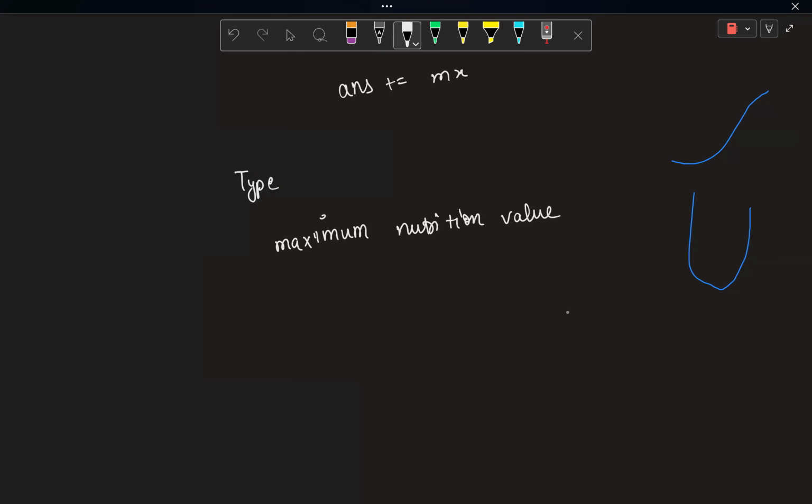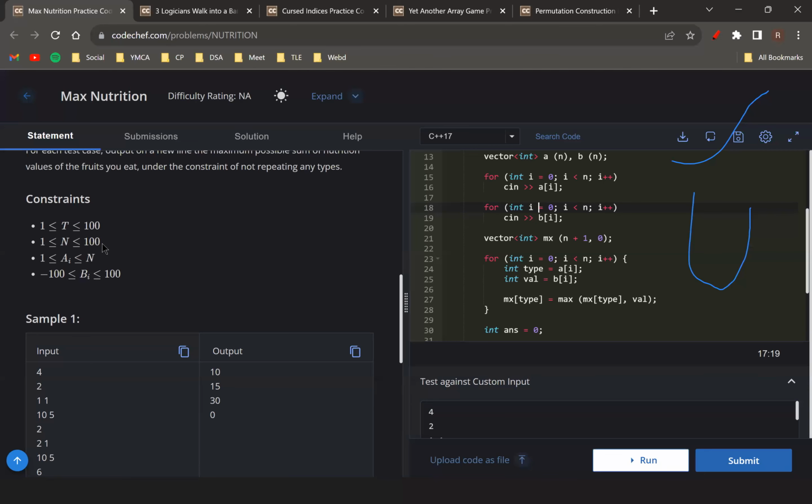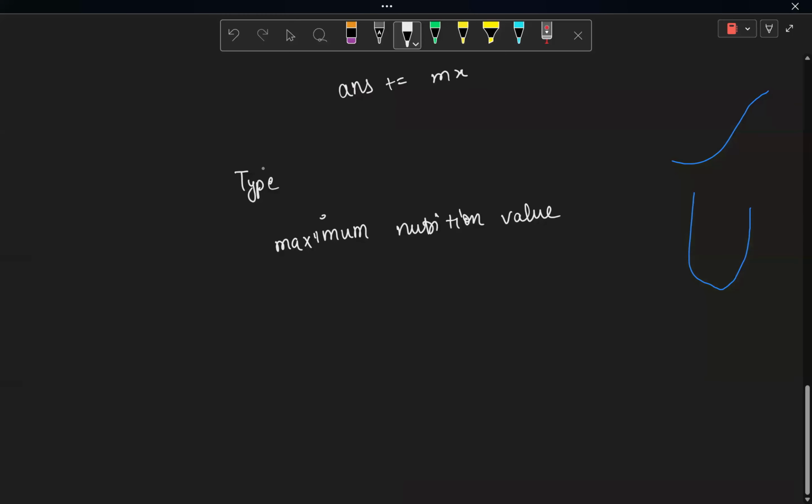Any fruit with the maximum nutrition value. So we said that hey, since the number of fruits is very small, the number of maximum possible types is very small, and the number of test cases is also very small. So what about just thinking about brute force?